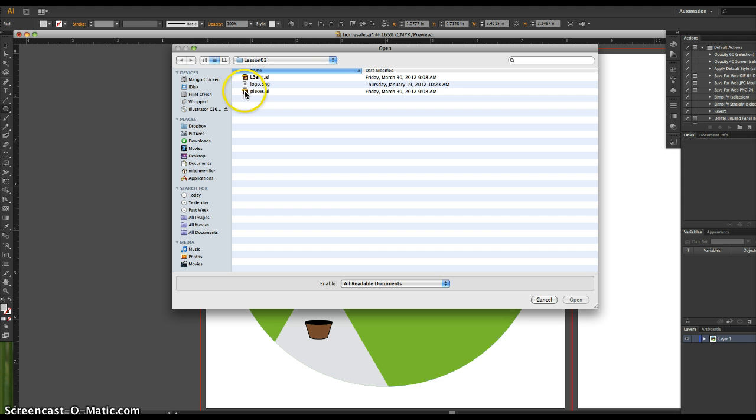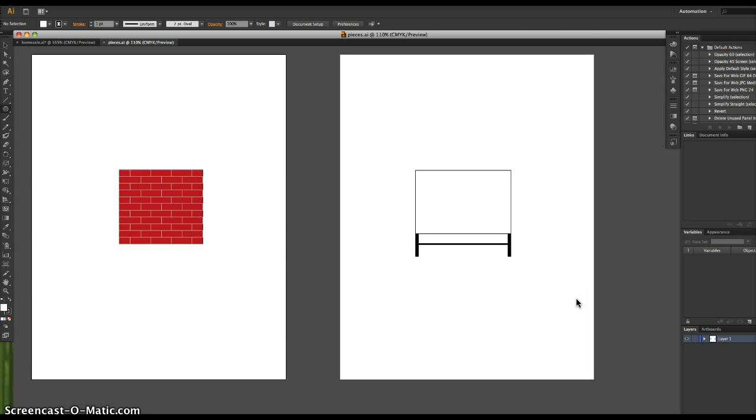You may have to browse for it on your computer, but I'm going to select the pieces file, which they tell us to open in step 8, page 114. And you see that it brings us to this brick chimney effect and this other signboard effect over here. It's going to ask us to copy and save it.